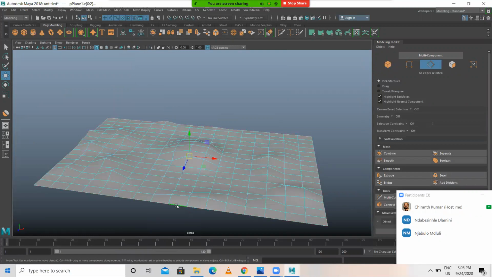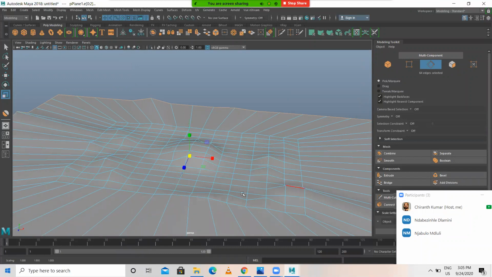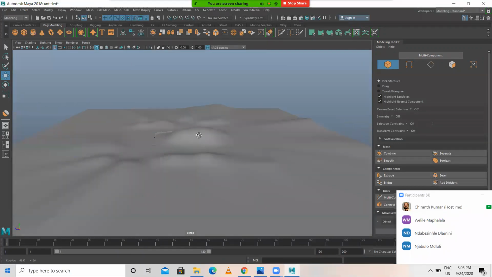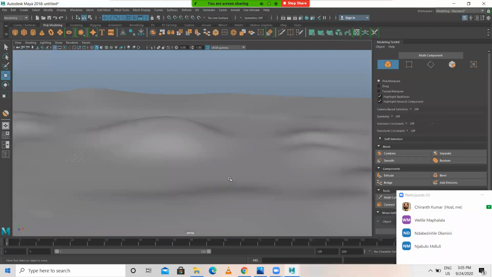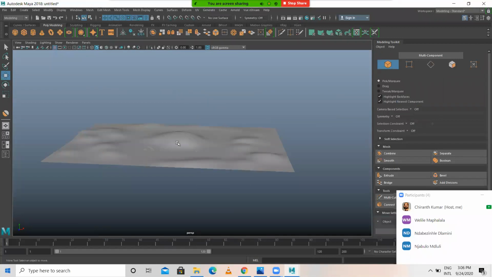So I select this edge, double click on the edge, entire edge will select. I can scale this so that it looks something like this. Fine. So press 3 to smooth the surface. So it looks something like this. Okay. Let it be something like this.